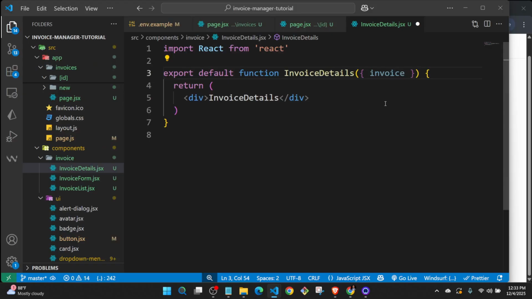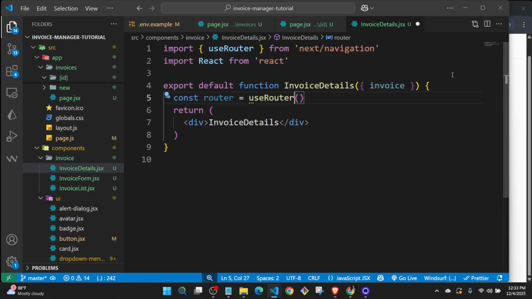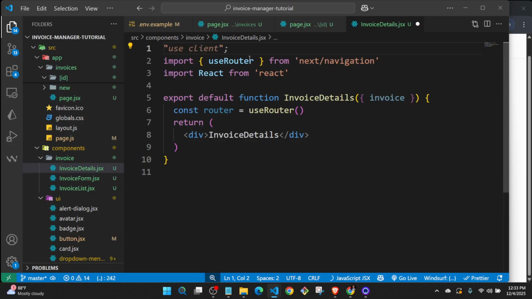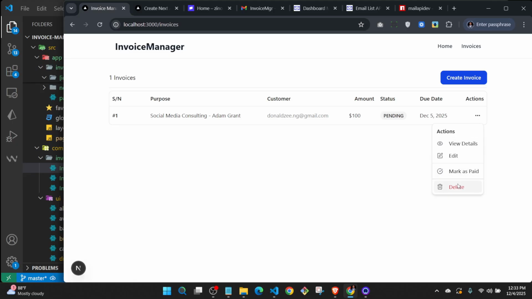So it's pretty straightforward. Let me come here and just bring in the router first, and it's from next navigation. Meanwhile, let's not forget to do use client. Okay, so there are some functions that we want to be in place when we create this page. For example, if we want to delete an invoice, that function has to be in place. And remember, we already have that function in this page here, this one that says delete. So there's no need to reinvent the wheel and type what we already have. Let's just bring it in.